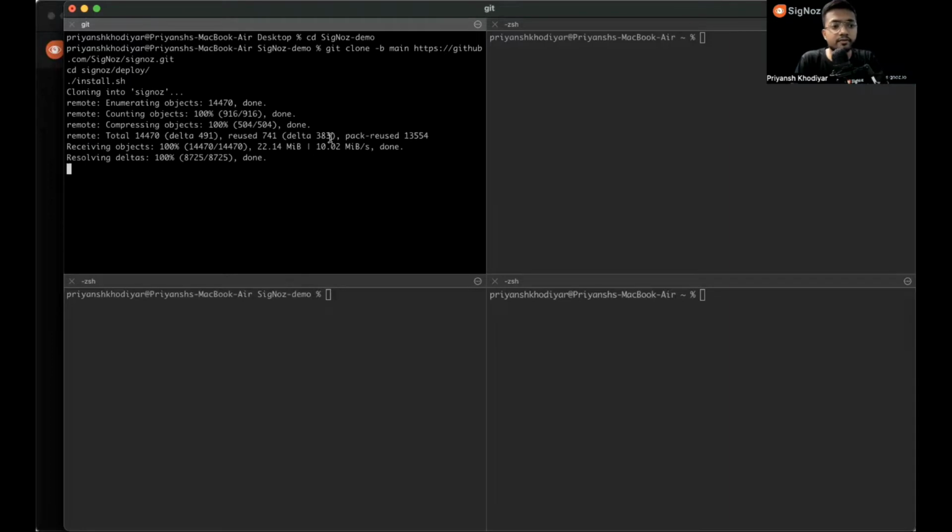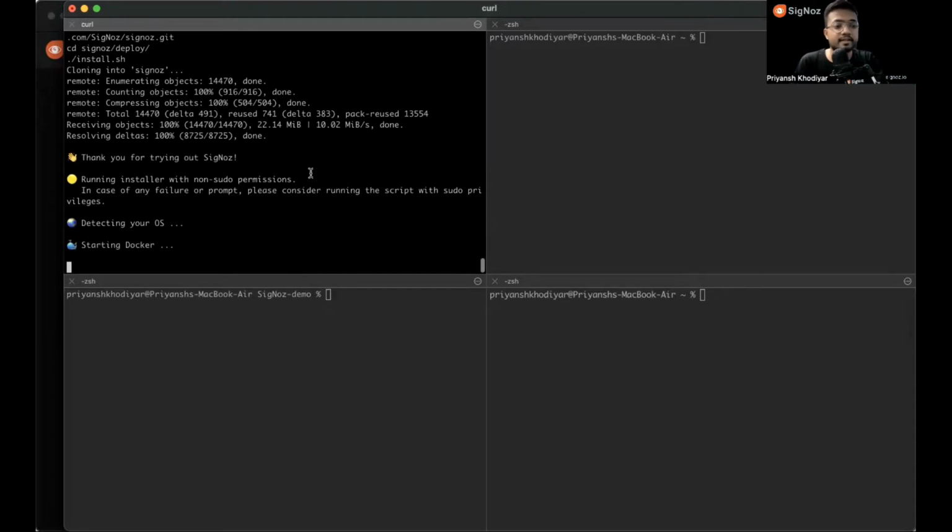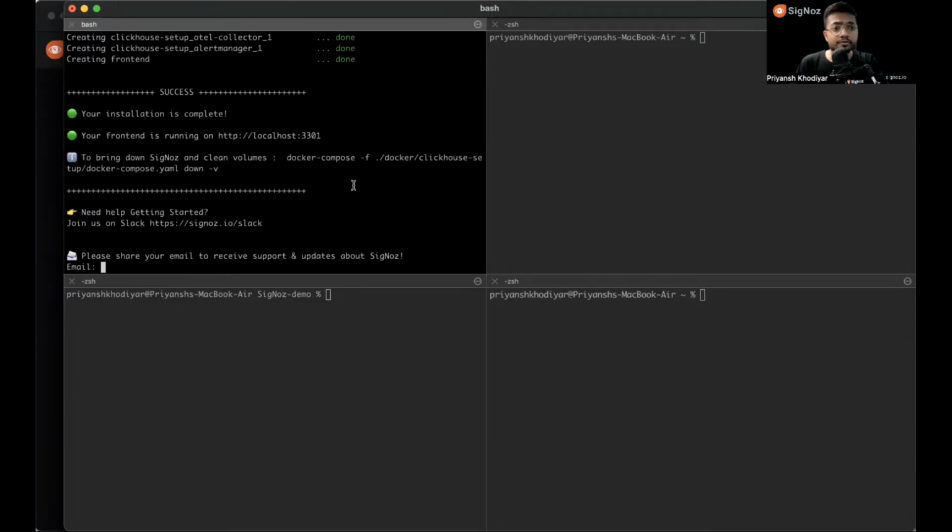It will just take a few seconds, and yeah, it's currently detecting my OS, starting Docker. Then it will pull some images, make containers, and then we'll be good to go. So I'll skip to the step where SigNoz is installed on my system. I'm using an M1 MacBook Air. All right, so installation of SigNoz is complete. We get a success message.